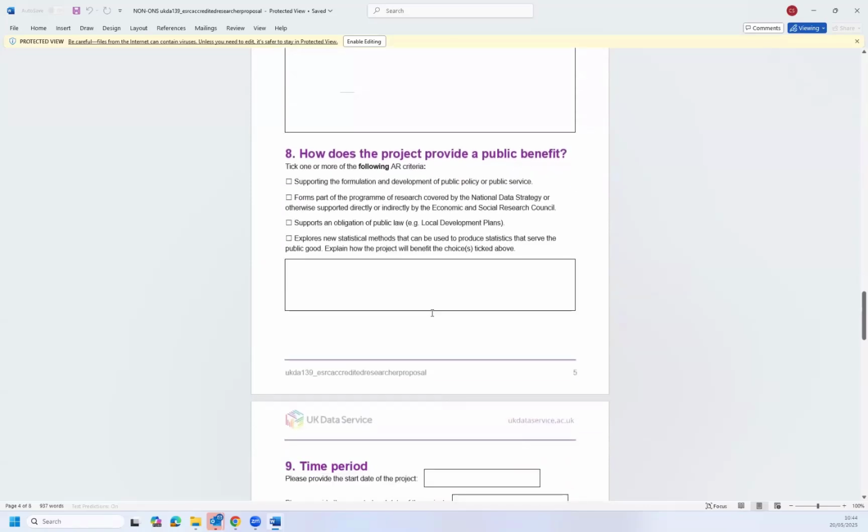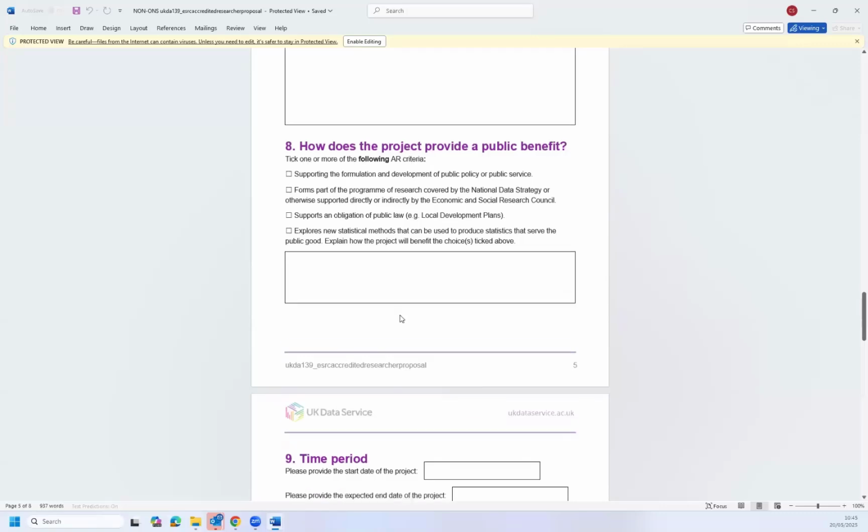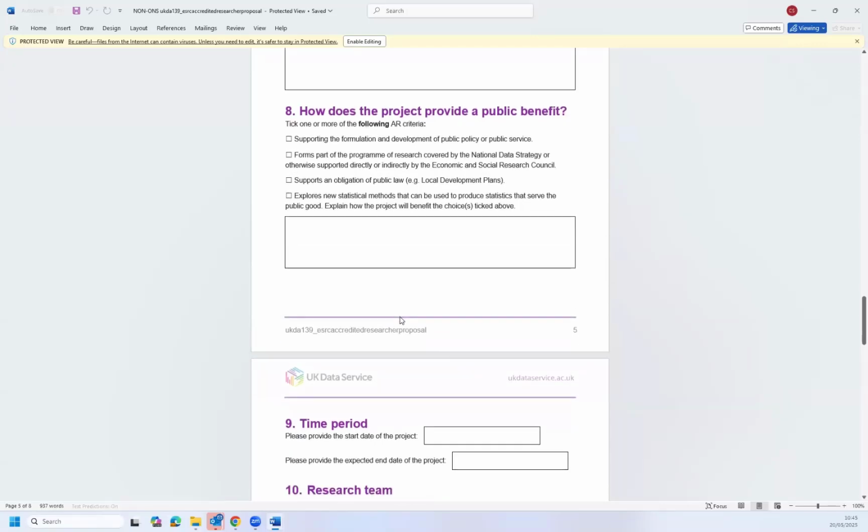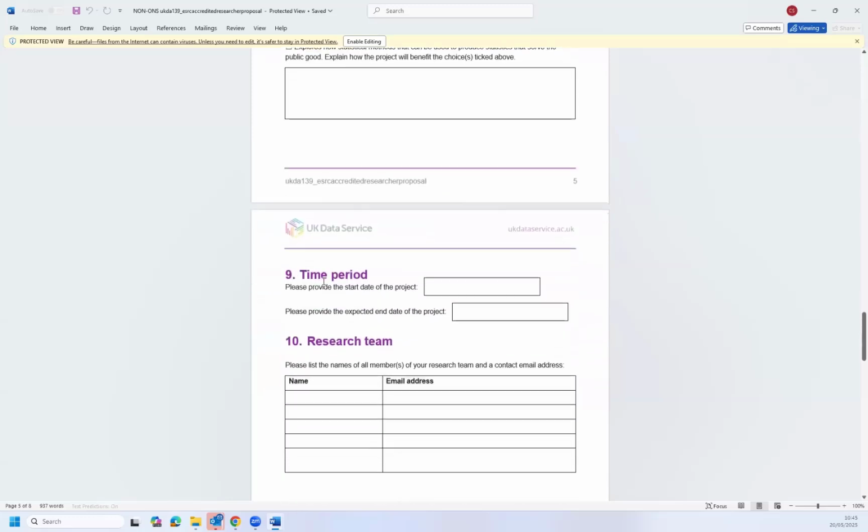Public benefit is so important in a SecureLab project. It's really helpful. The more practical you can be, the more specific you can be in this section about the practical steps you're taking. If you're intending to support the formulation and development of public policy, then please tell us how. That kind of concrete step can really push forward an application.